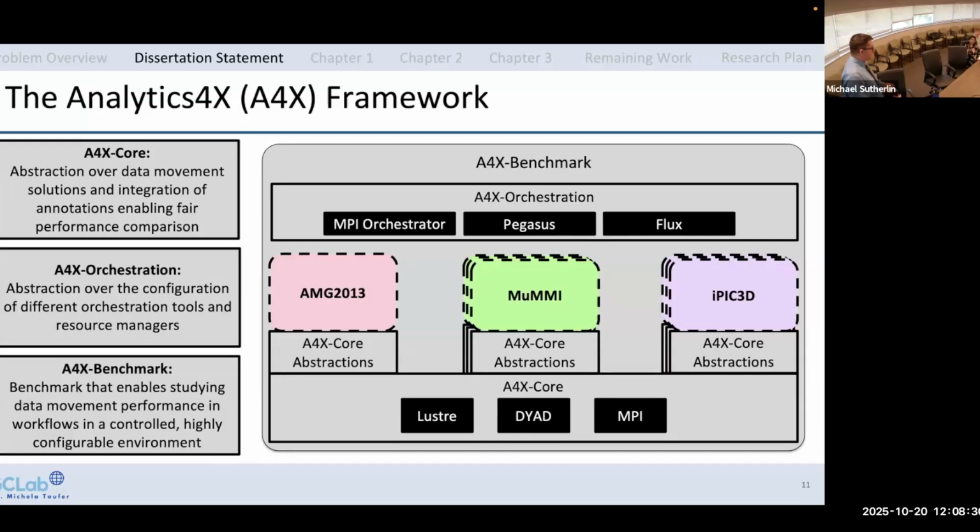The first is A4X core, which can conceptually be thought of as two parts: abstraction over data movement solutions and integration of performance annotations to enable fair performance comparisons across tools like Lustre, DYAD, and MPI. The second part of A4X is A4X orchestration, which is an abstraction over the configuration of different orchestration tools and resource managers. And then finally, we have A4X benchmark, which is a benchmark that enables the studying of data movement performance in workflow applications through a controlled and highly configurable environment that is created by integrating both orchestration and core.